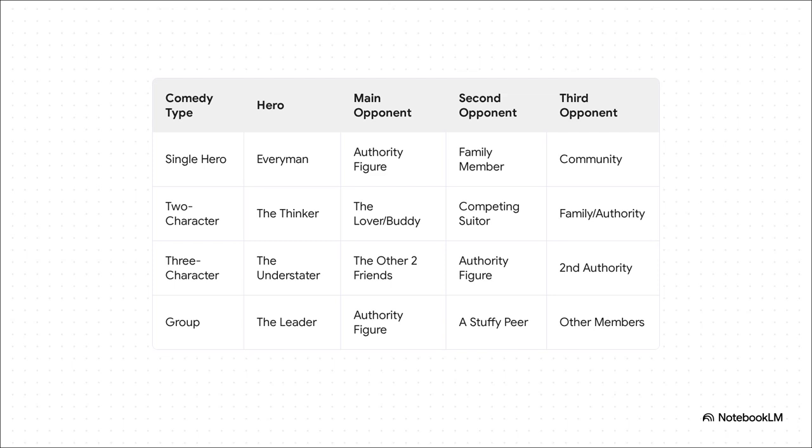And what's really cool is how this comedy box changes depending on the kind of story you're telling. So in a single hero comedy, something like Beverly Hills Cop, you have your hero and then 3 very distinct opponents. But check out the dynamic in a 3-character story, like Ghostbusters. The hero, who's the understater, the classic Bill Murray type, is actually opposed by his 2 friends, the overstaters. It's a totally different dynamic.